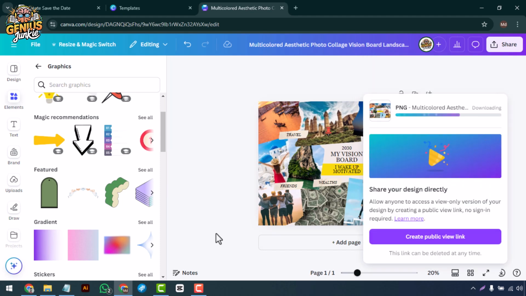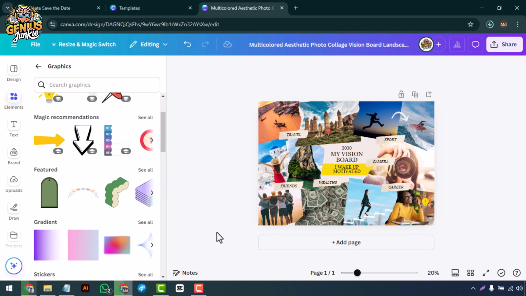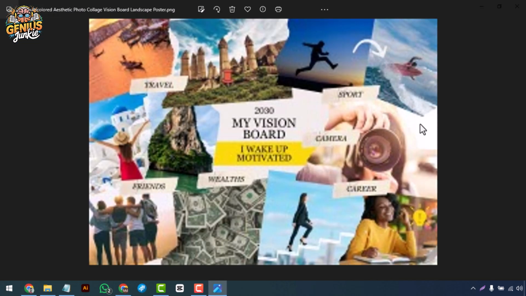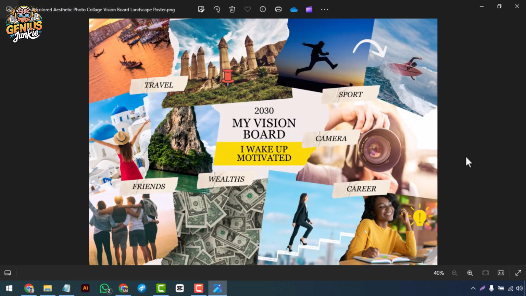You can print it out, set it as your desktop background, or even share it on social media to keep yourself motivated. And there you have it. Your vision board is ready to help you manifest your dreams. Remember, seeing your goals every day is a powerful way to keep yourself focused and motivated.